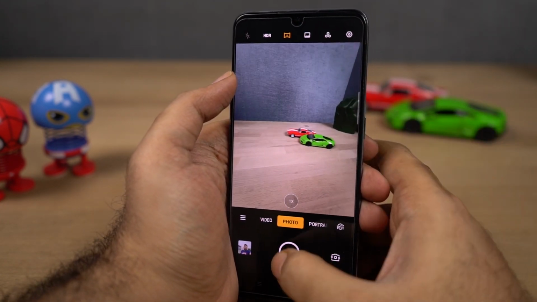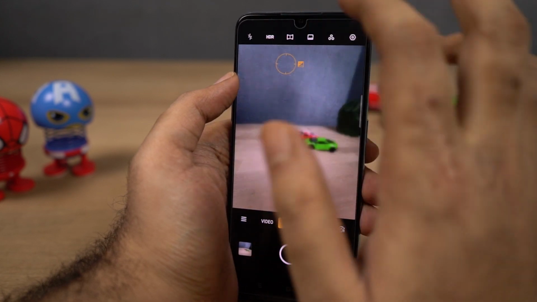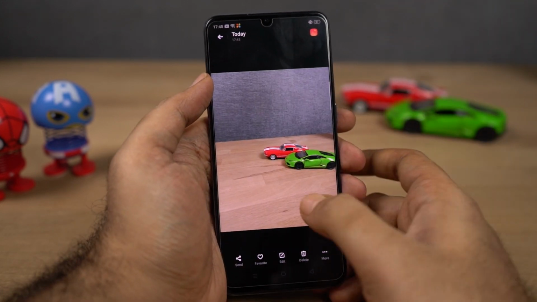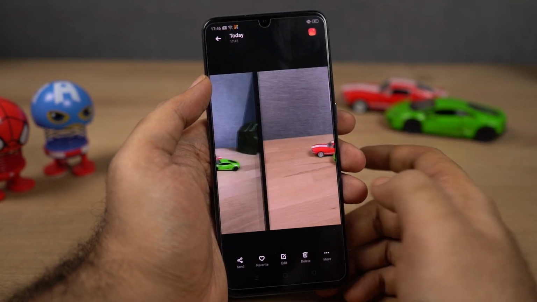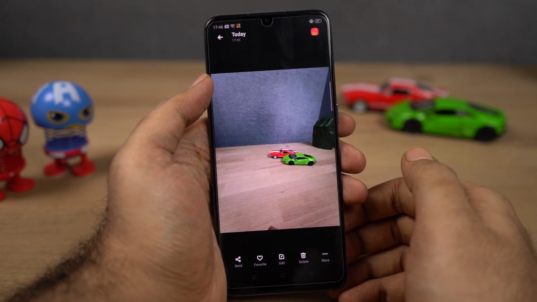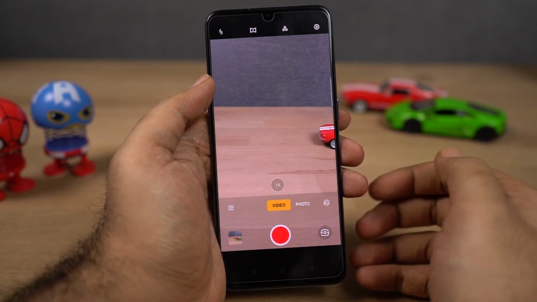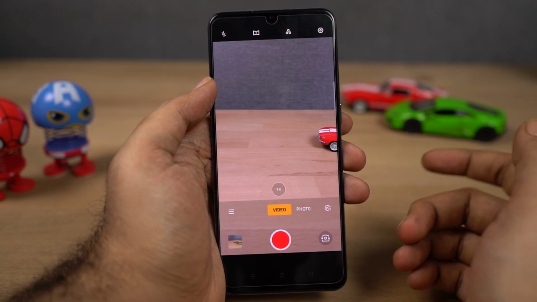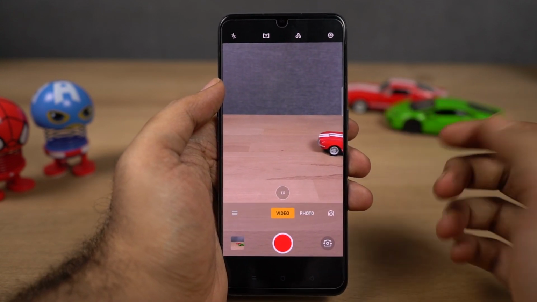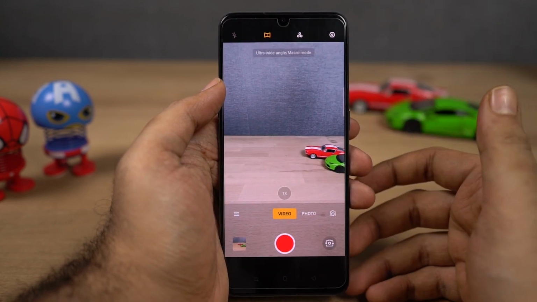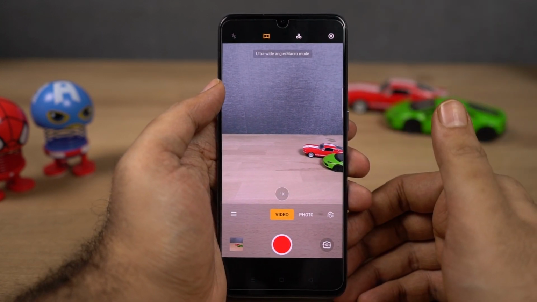Just a quick difference between the wide angle camera and the primary camera. So this picture is taken using the primary camera and this one is using the wide angle camera. So there's definitely a huge difference. In the same way, even while you're recording video, we can record video either with the primary camera or, by using this toggle, we can also record video using the wide angle camera.